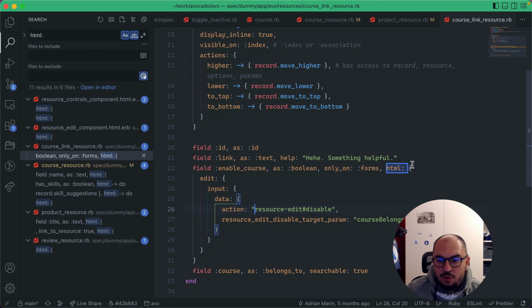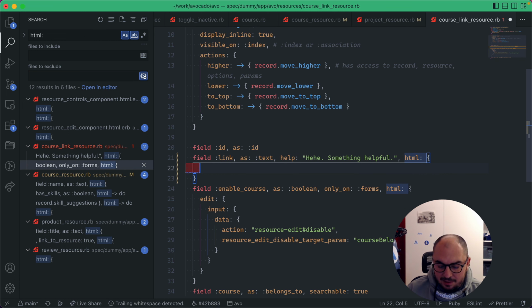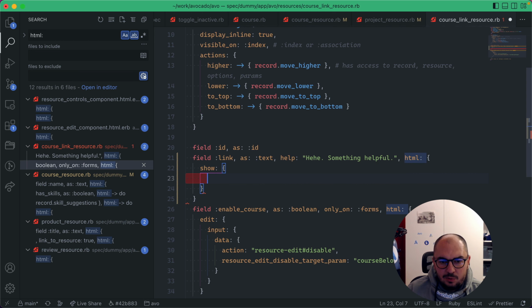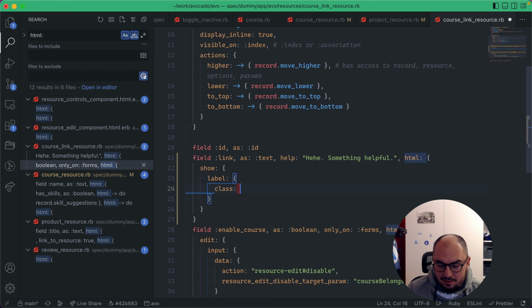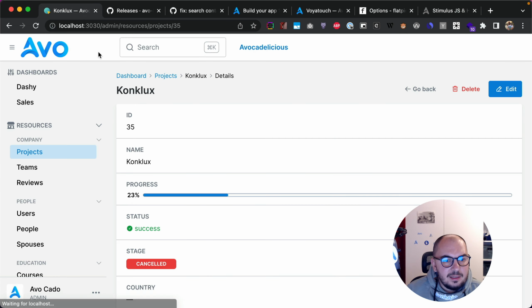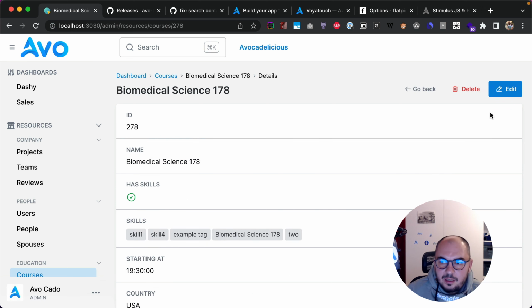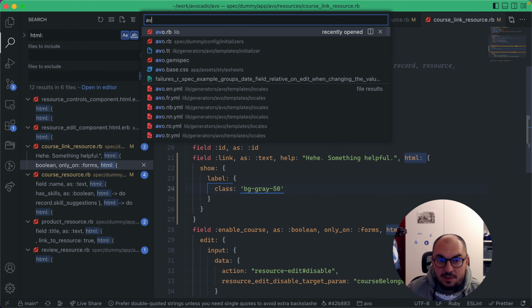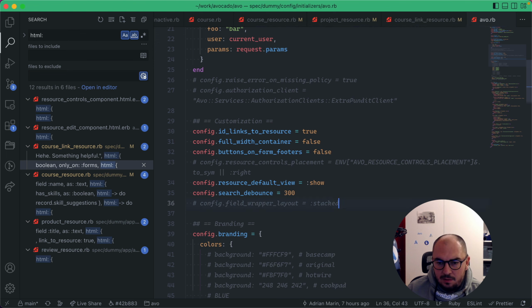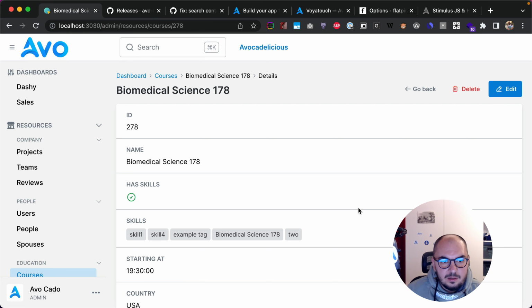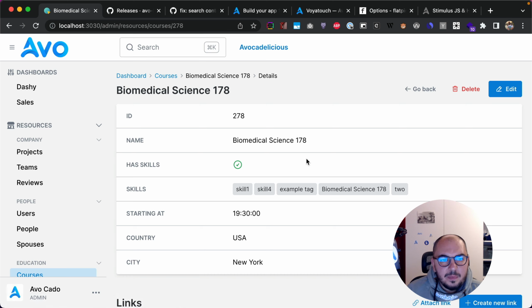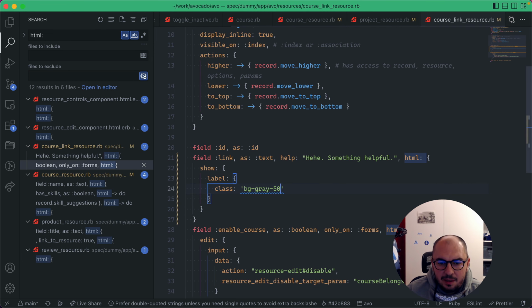So I'm in the course resource, and I'm just gonna say for the link HTML, and let's say show. I would like to add on the label, right? And I would like to say class bg-gray-50, right? And let's go to courses. Okay, and let me just reset this one. Inline.